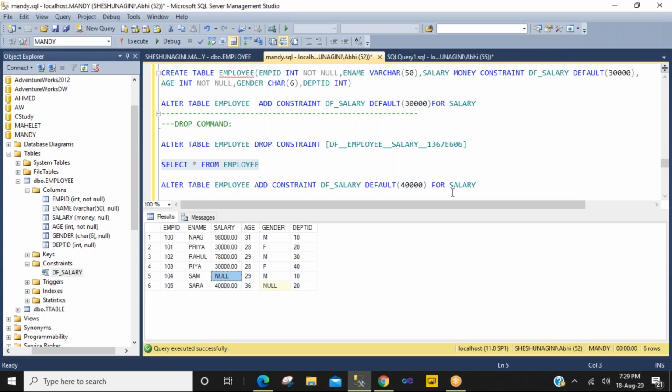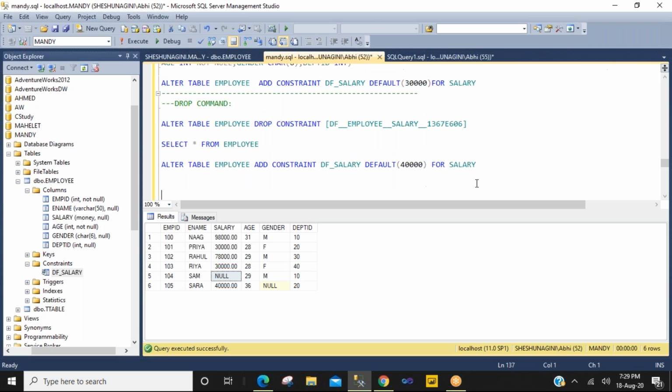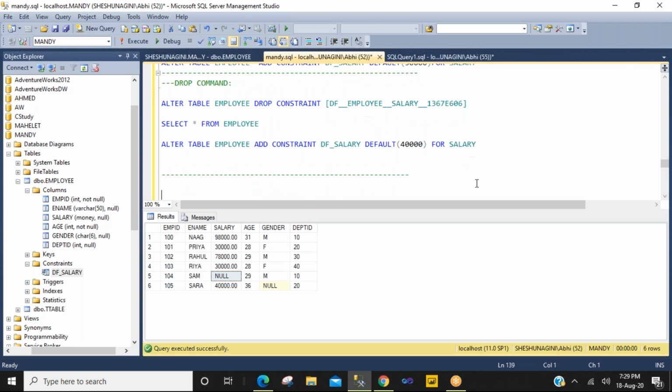So next is unique key constraint. Unique key constraint means when you want to restrict duplicate values going into your column, and if you want to check the uniqueness of the column values, we go for the unique key constraint.